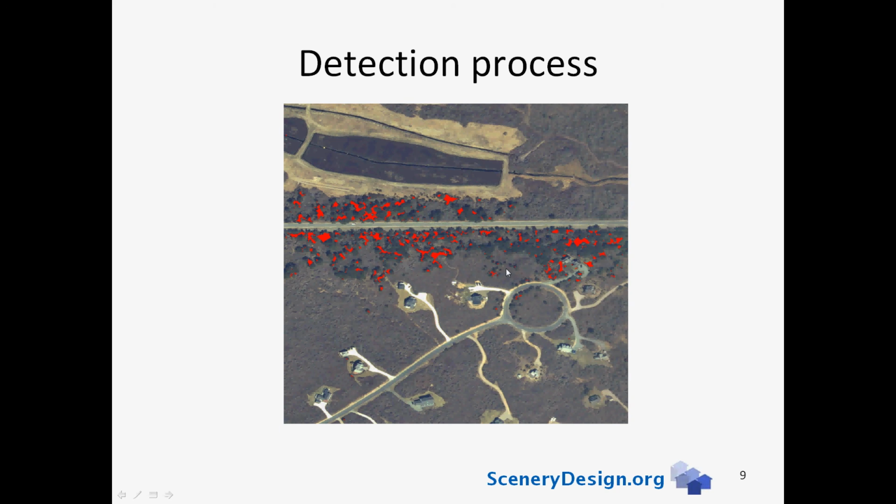You see some red dots here and there. You also see that some of the vegetation is missed out. So maybe I could have tuned my parameters a little bit better. But you see, it's not a perfect algorithm.